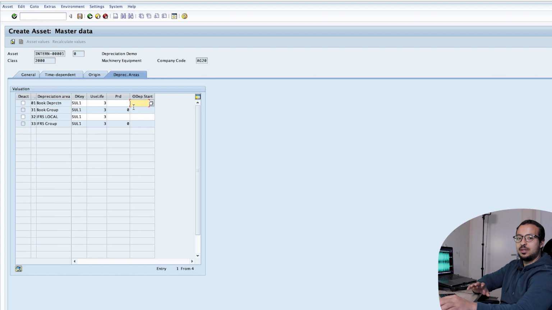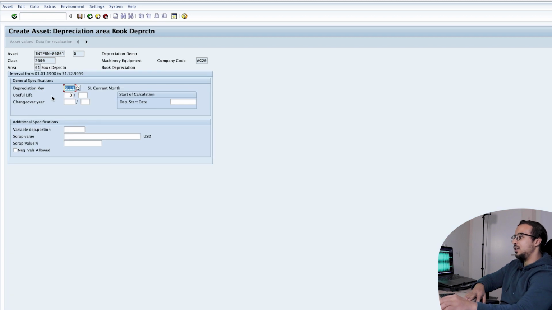There are also other details that you can see by double clicking on the depreciation area. This is very useful. So double click here. And here, as you see, this is like a detailed view of what we had outside. So we have the depreciation key, the useful life, years and periods, and we have the depreciation start date. And here we have our scrap value. So this is our residual value that I explained in the overview video.